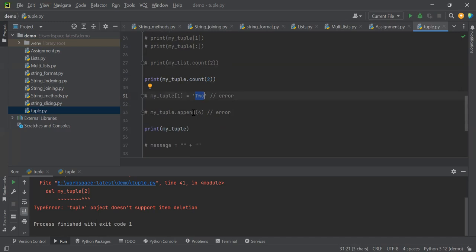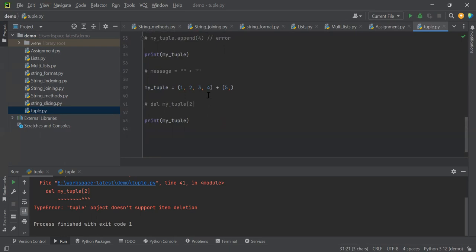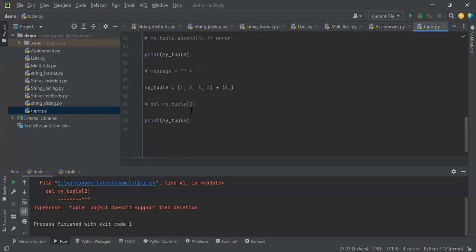Now let's move to some operations to perform on this tuple. What are the main operations available? Only count is one thing. We already observed count here, and the same you can apply on a tuple. Count is available in a list as well as a tuple. So that is one main operation, and you have the index position to get it. You can use it.